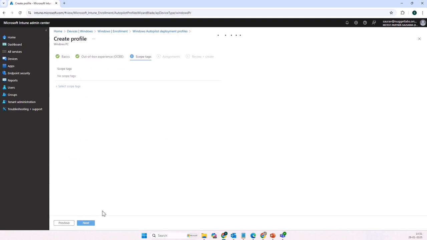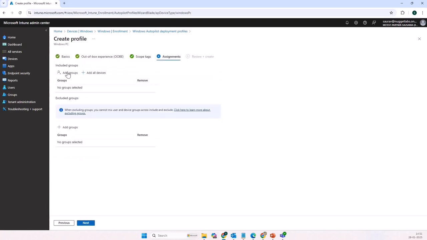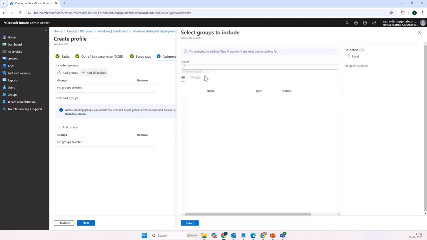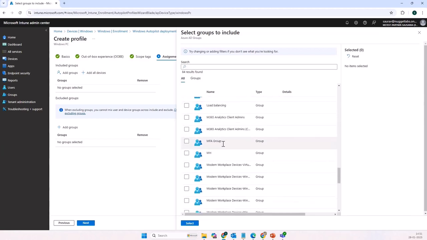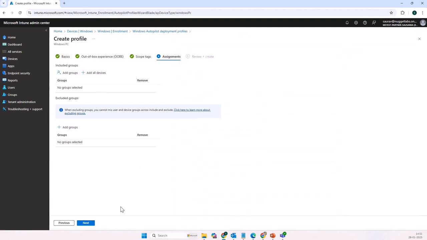And then next, and the main screen here is the assignment option. We just have to add a device group here, and that device group should contain the devices which are Windows hybrid Azure AD joined. This policy is going to come down to that device.